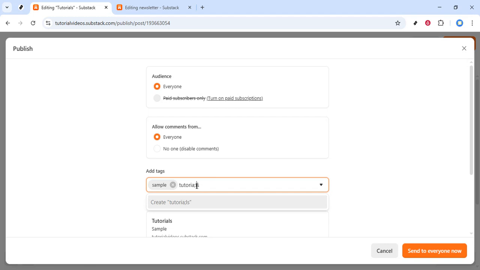That's all you need to do to add tags to a Substack post, from starting a new article to sending it out with the right tags attached.